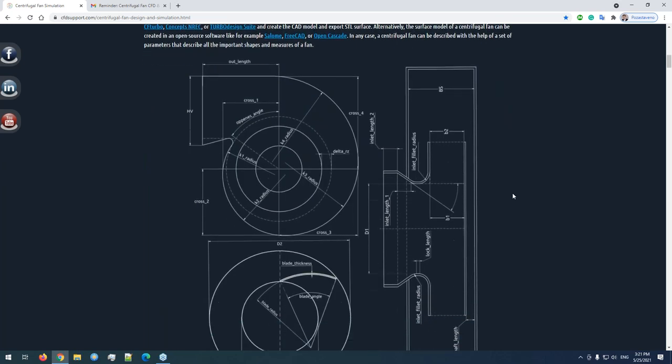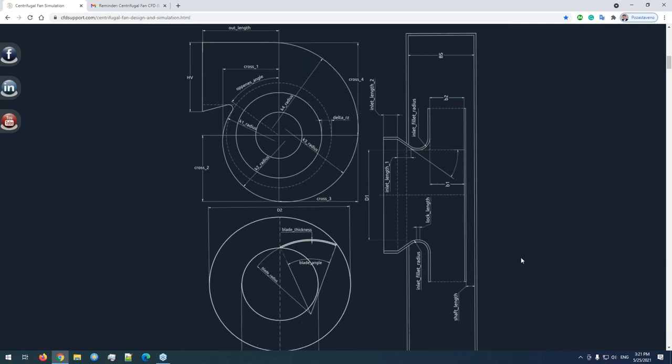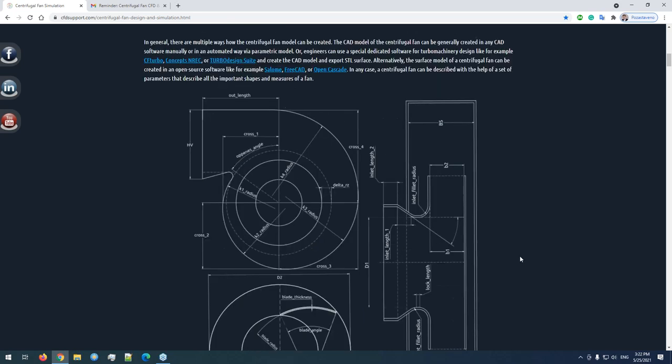So during one of our projects, we have developed a parametric model for the centrifugal fan. One option is to create a model in any of your favorite CAD design software, or you can even create a Python script which will create everything you need, and connect it to some mesh generators, surface generators, and so on. So the possibilities are pretty wide.